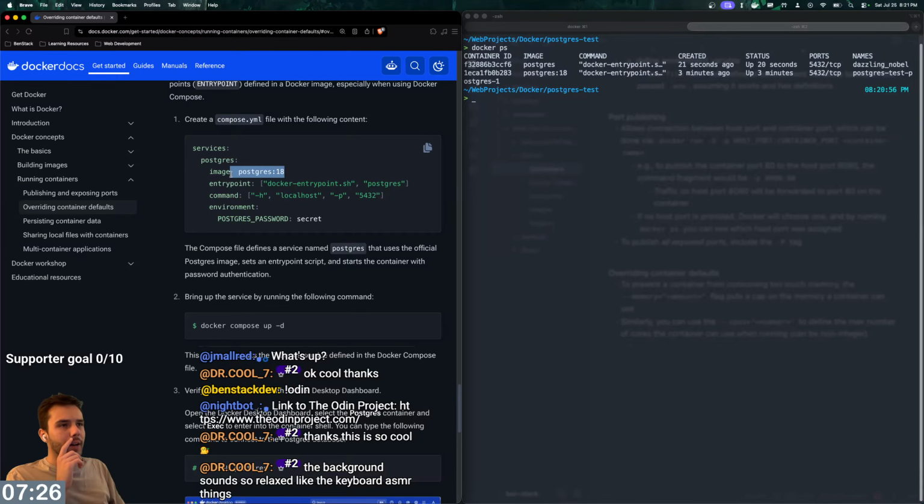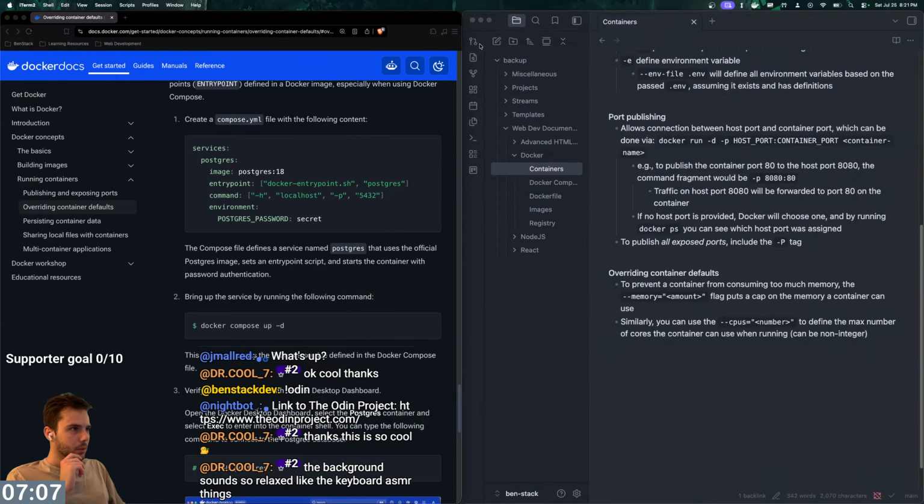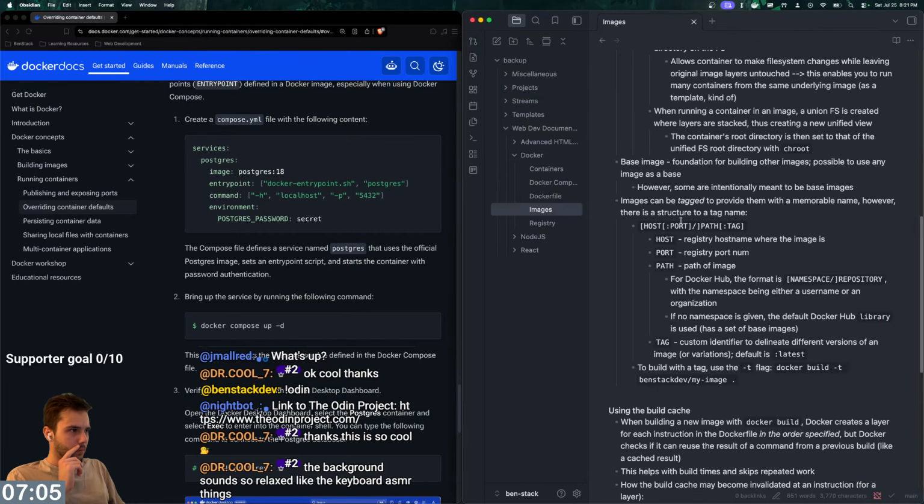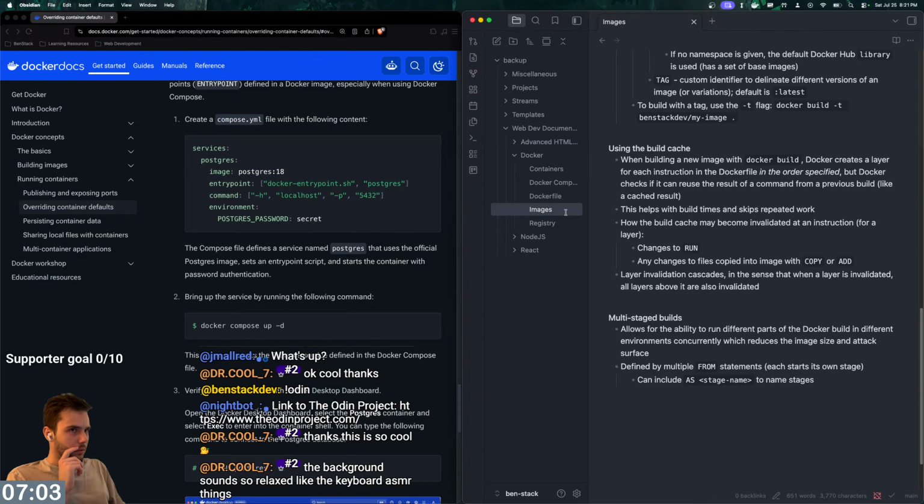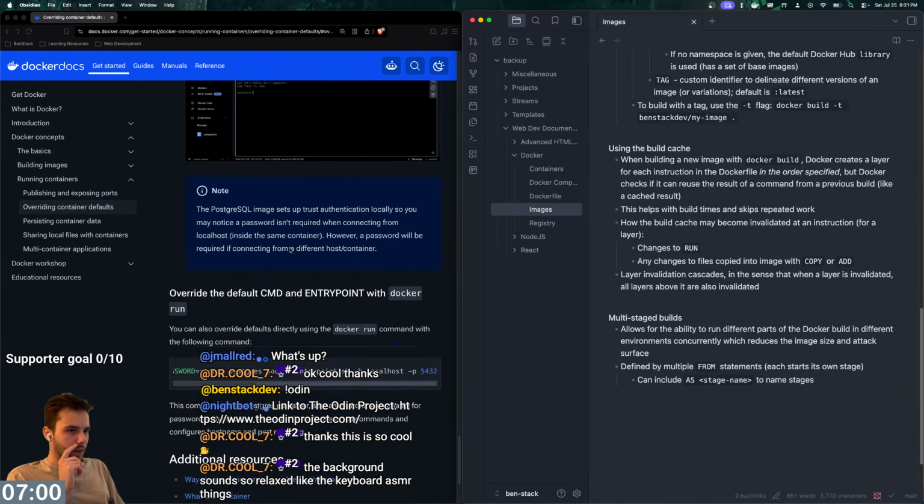Oh, or are you overriding the defaults of the image? I see. Okay, so the image comes with predefined things. I get it now. So the image comes from the registry with predefined defaults, and then this configuration is overriding it. That makes sense. Okay. I see.